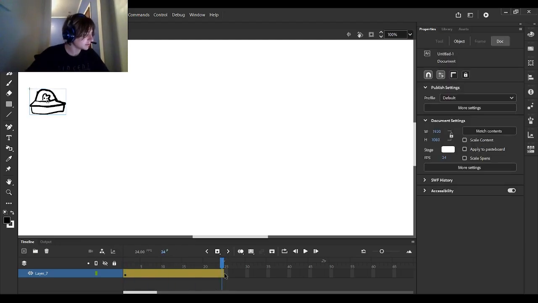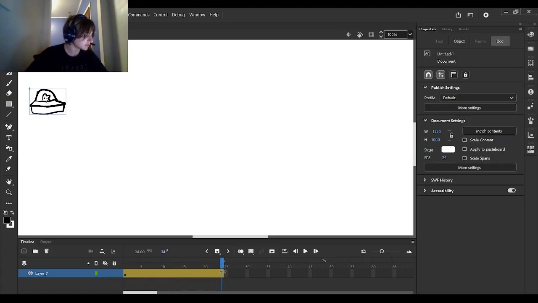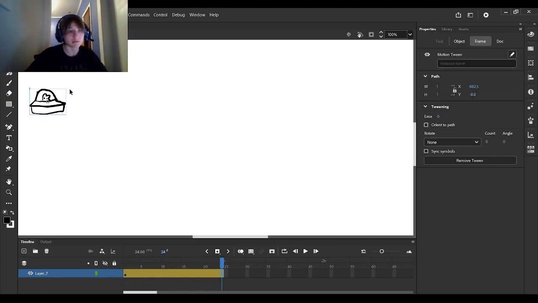So it starts out being 24 frames. It's 24 frames because I have it at 24 frames per second. You can shift it up and down if you want the tween longer, but I'm going to keep it the same length it already is because I only need a second of time to show what I'm showing.